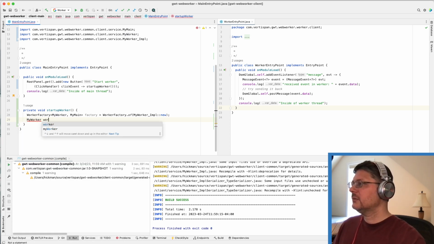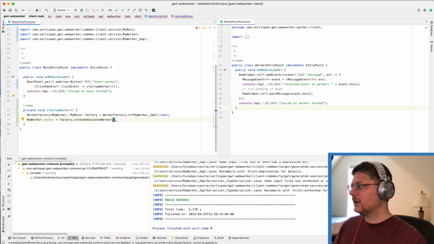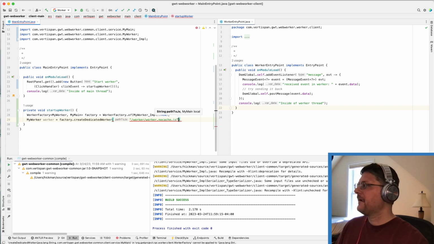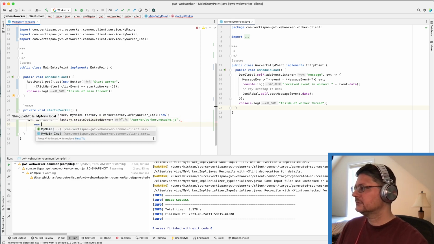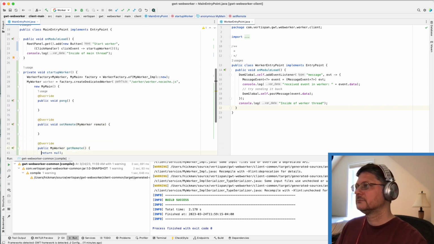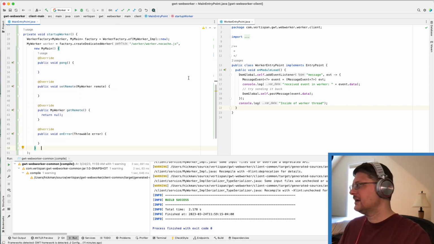So now we have the worker, and we want to create a dedicated worker. And this is where we're going to specify the endpoint URL. This is going to be worker no cache JS. And we also need to provide it an implementation of the local main method. And I think there's an abstract class for this, if I'm not mistaken.